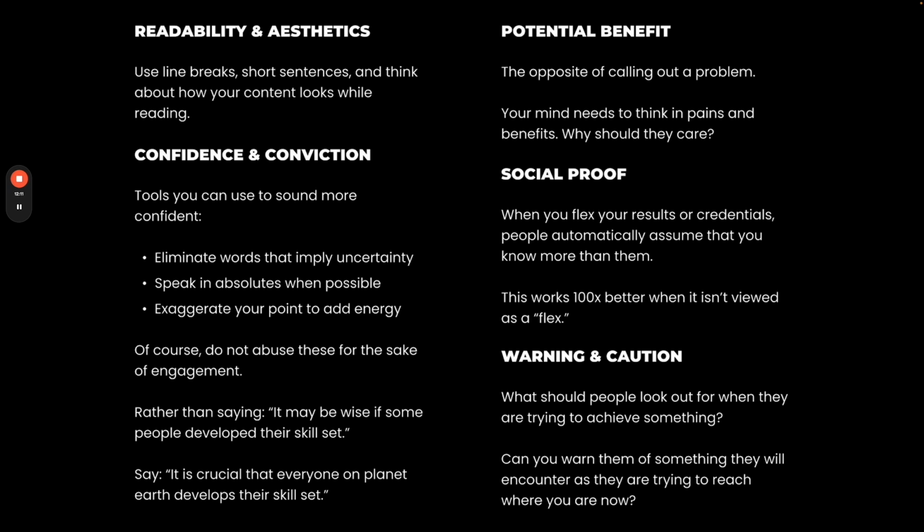That captures attention. So when you flex your results or credentials, people automatically assume that you know more than them. And this is just human nature. I'm not saying that you're trying to put off this facade that you know more than people. I'm just saying that when you show social proof, that's what people assume. You're not going to change that, right? That's just what happens.